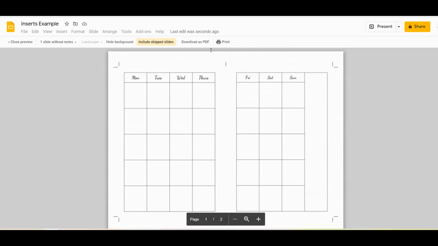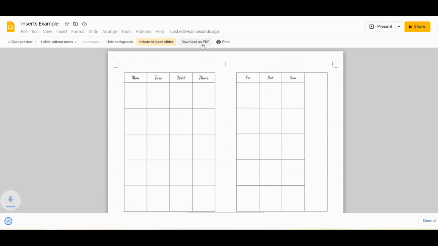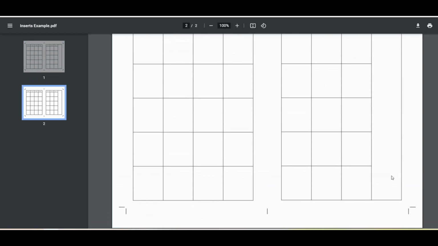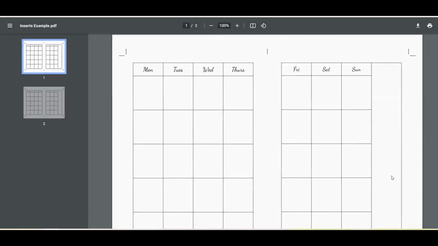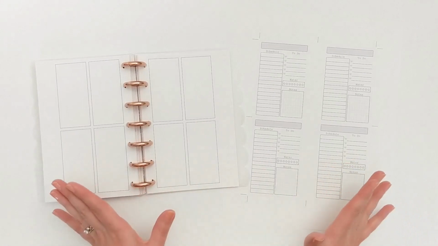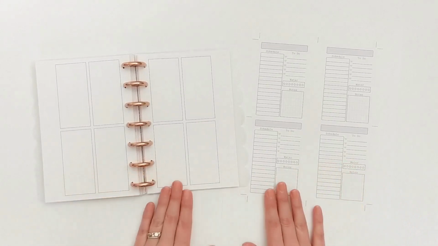I like to download the insert as a PDF, and then I have it so I can save it to my computer and print it as many times as I want or need. And that's it. That is essentially how I go about making my planner inserts.